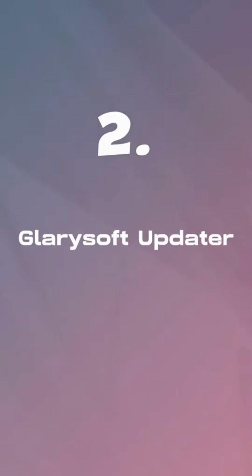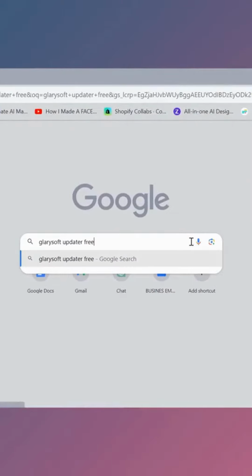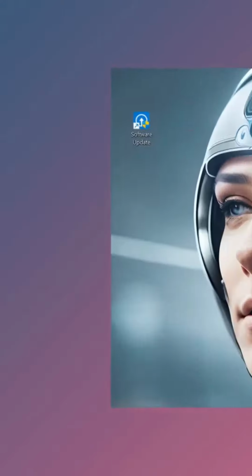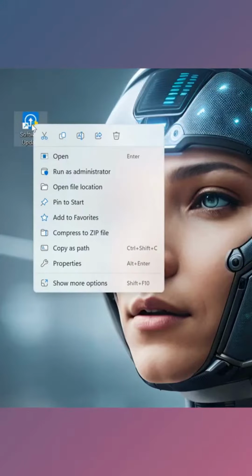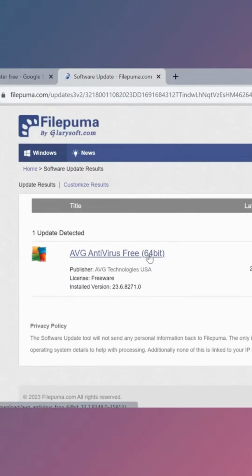The second tool is called Glary Soft Updater. And you can get it by searching for Glary Soft Updater free on Google. Just right-click on it and then run it as administrator. It will start to scan your PC for software that are not up to date. When it's done scanning, it will automatically redirect you to their safe and secure website, where you can download the latest version of the software.